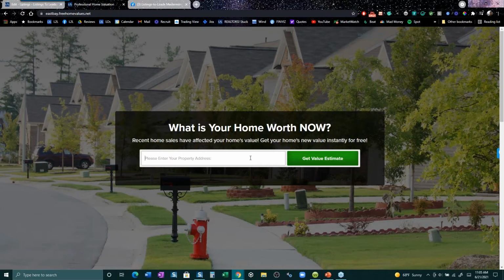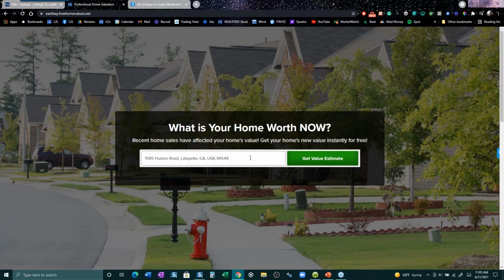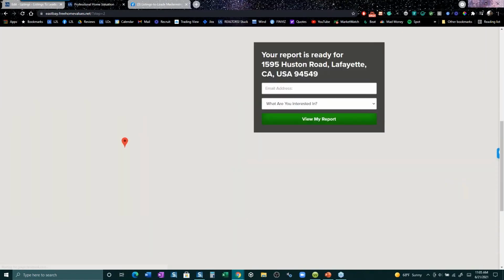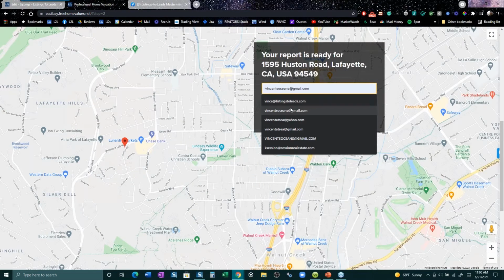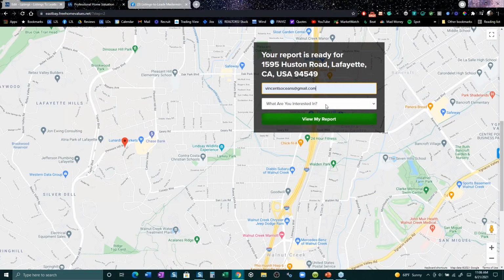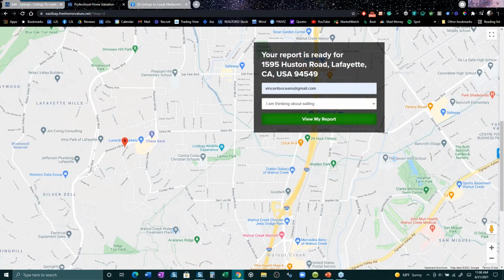So I'm going to type in something right here. I'm going to type in the home address. So this is how the page works, right? You type in an address, you click get the value, and then it's going to say, oh, we have your value, or it's ready, and we show you a picture of the address so that you can feel confident that we're talking about the right thing. And I'm just thinking about selling, right? And click view the report. So that's how our home valuation landing pages work.